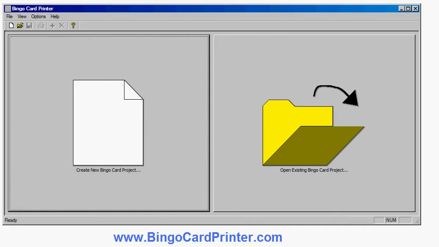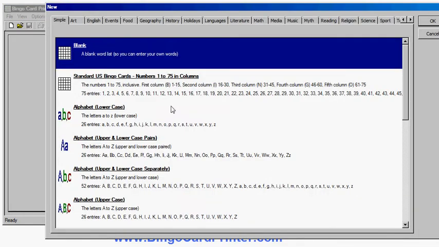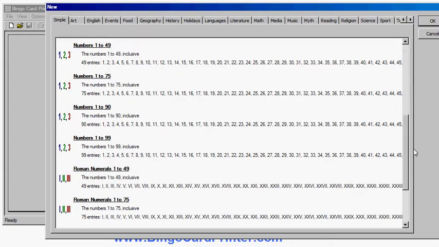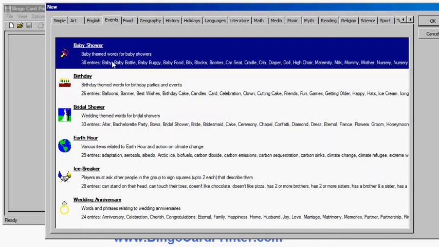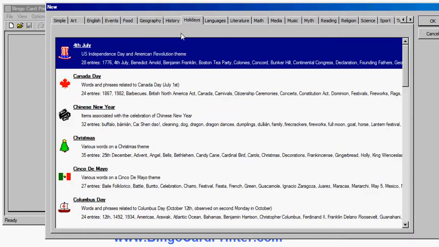Okay, this is the initial screen of the software. I click Create New Bingo Card Project, and I have a choice of what kind of bingo card I'd like to create. I can start from a blank bingo card into my own words, standard US bingo cards with the numbers in columns, alphabet bingo cards with numbers, Roman numerals. I can choose bingo cards for events such as baby showers, birthdays, bridal showers and so forth, holiday themed bingo cards, 4th of July, Canada Day, Chinese New Year, Christmas and so on, school subjects, English, maths, languages, reading.